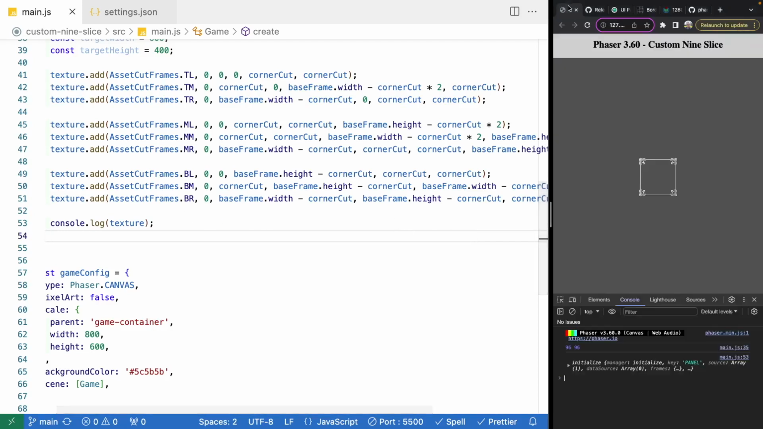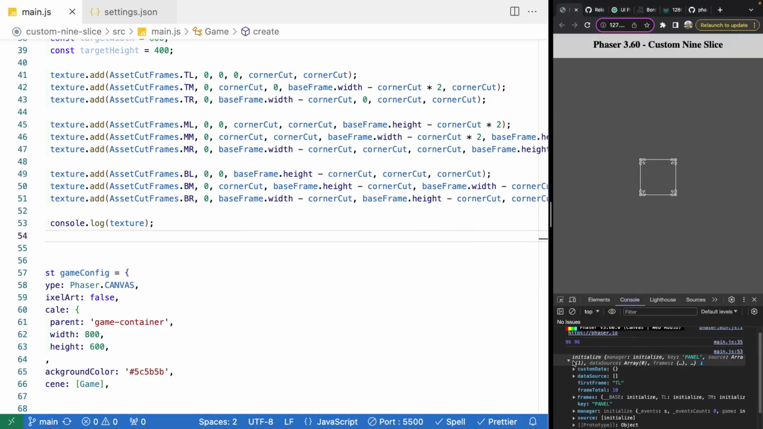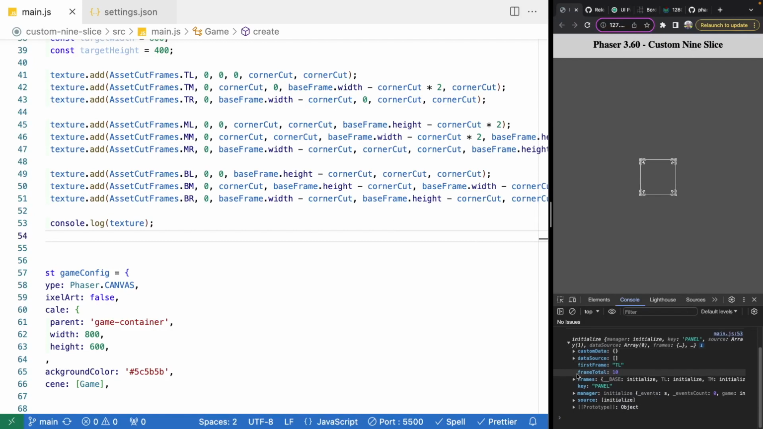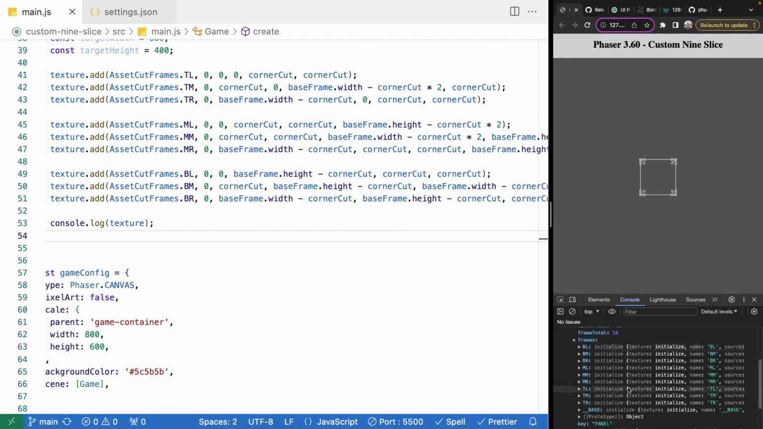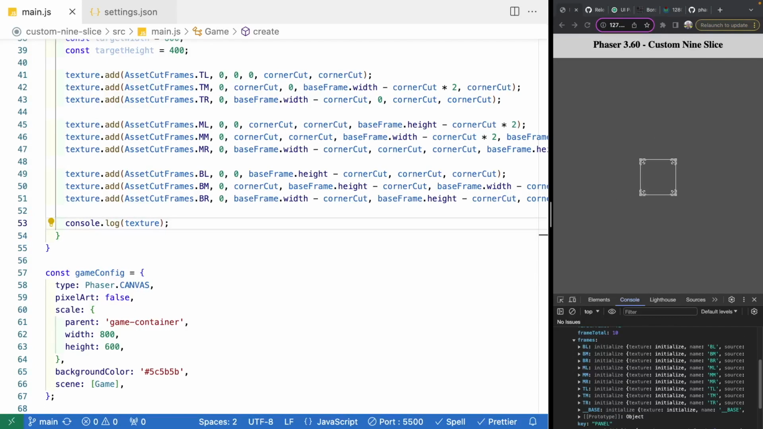So if we save, let's take a look at our texture object now. We should have 10 frames. So we'll have our base frame plus the 9 new frames that we've added that make up our whole image. All right, so now we have our 9 new texture frames. We can create our game objects, and we want to assign those frames to those game objects.